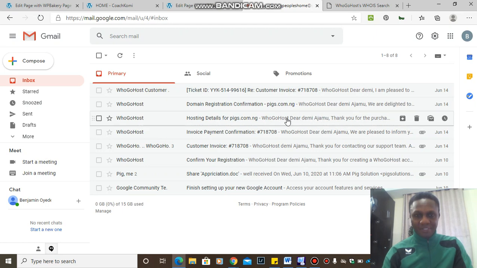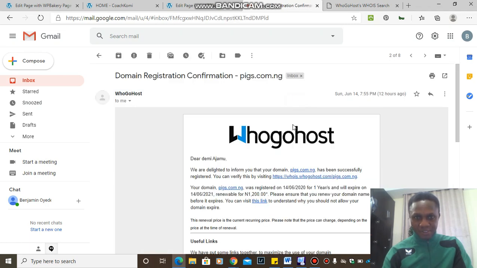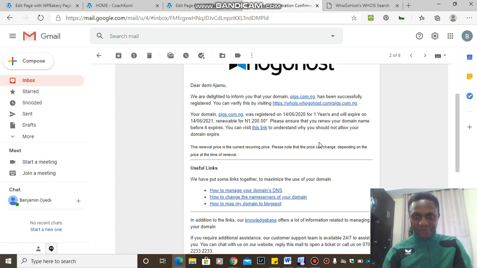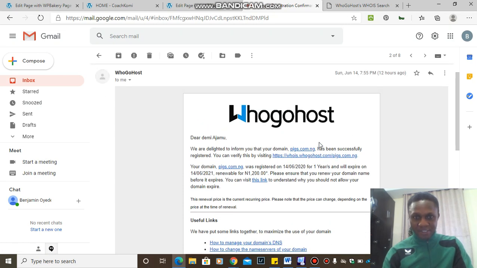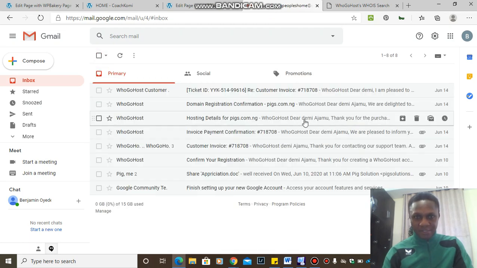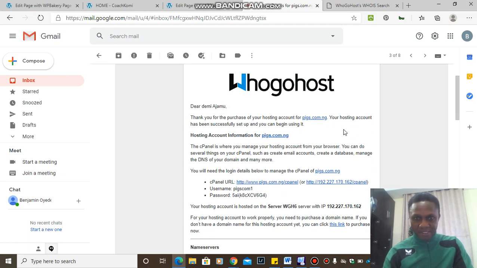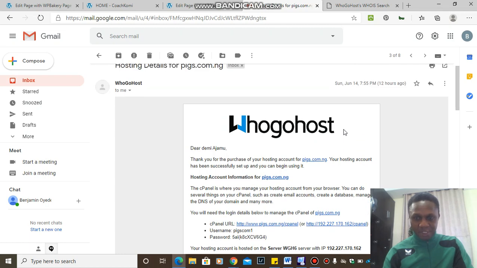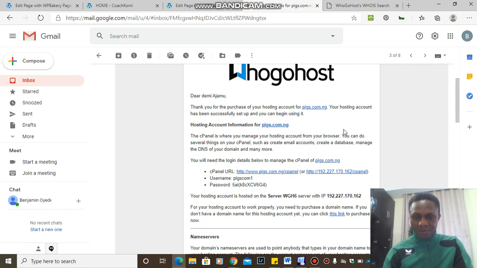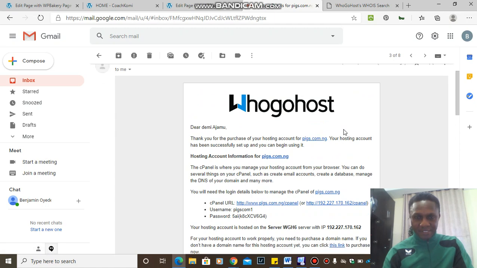Then after you have made a payment and they've confirmed, they're going to send you two emails. One, your hosting details, and second, your domain name registration. This one is the domain name registration, confirming that they've approved your domain name. If anyone else searches it, it will not be available. It is now yours. Then the second email is the hosting details. This particular email fell into another category. Sometimes if you don't see the email, check your spam box, and you will see the email. So this is what we're going to use to connect and to create our website.